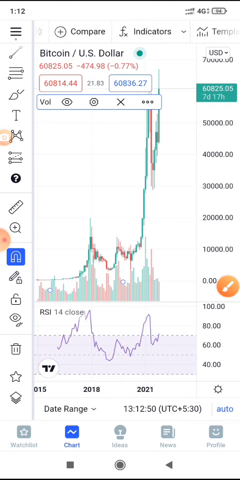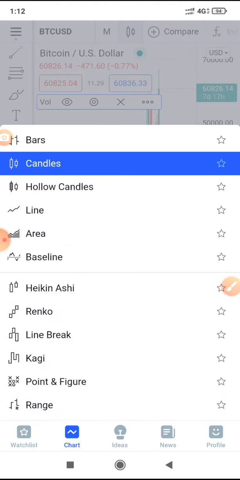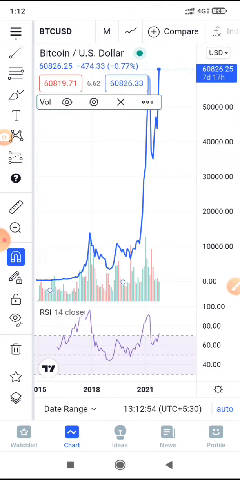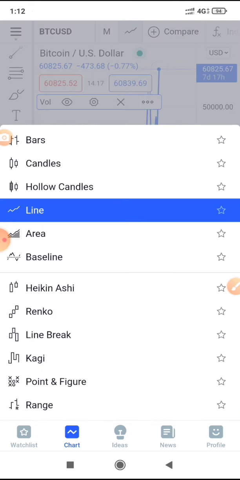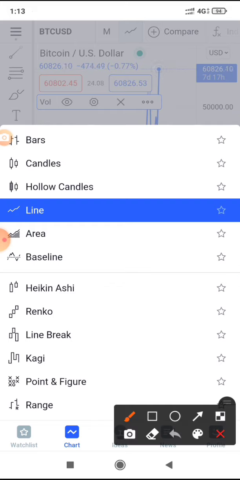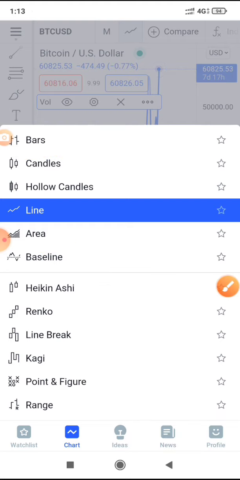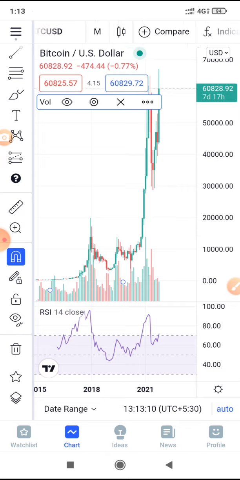Apart from that, what do you see here? You can see the candlestick charts, line chart, or other types of chart like Heikin-Ashi, Renko chart. So these all are available, and you can use these options as per your convenience, whichever chart you like you can pick. I follow the candlestick mostly. Then you have the indicator section.